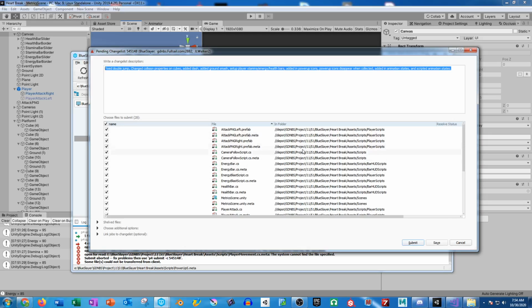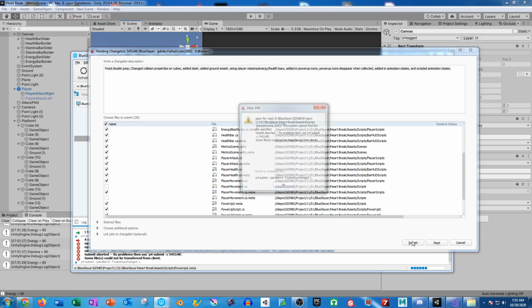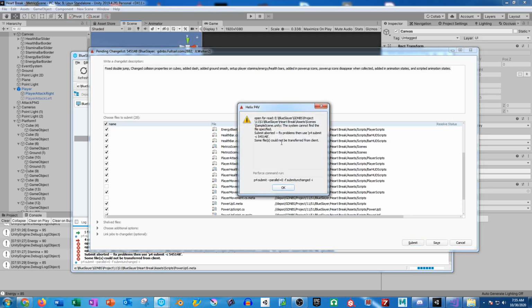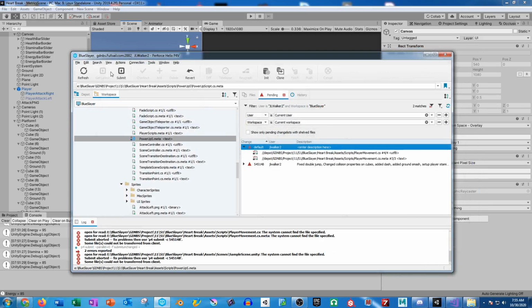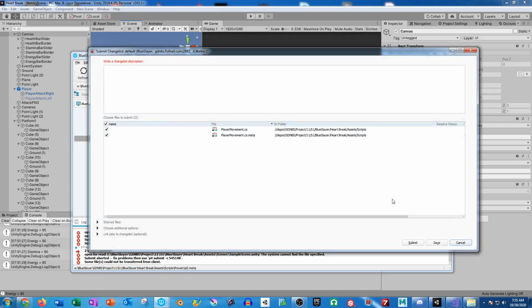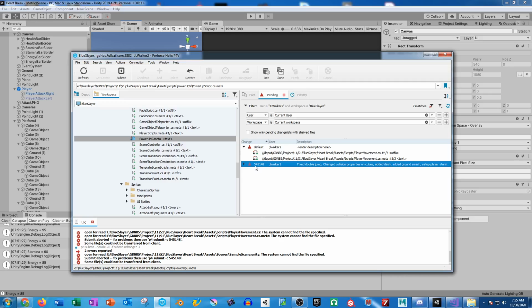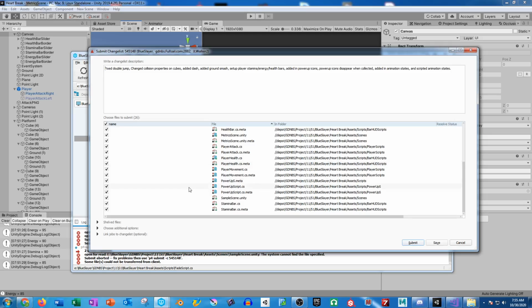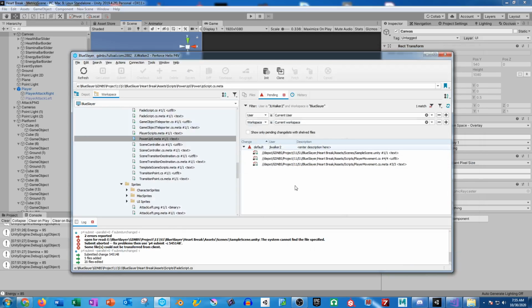So we're going to copy all of this. Control C. Player movement. That one goes away, and this one goes away. Submit. Sample scene? Why is sample scene still coming up? There we go.